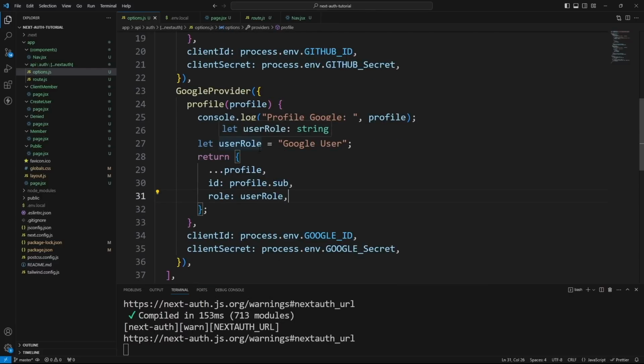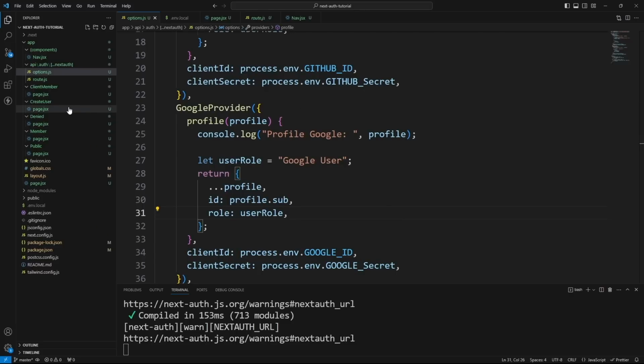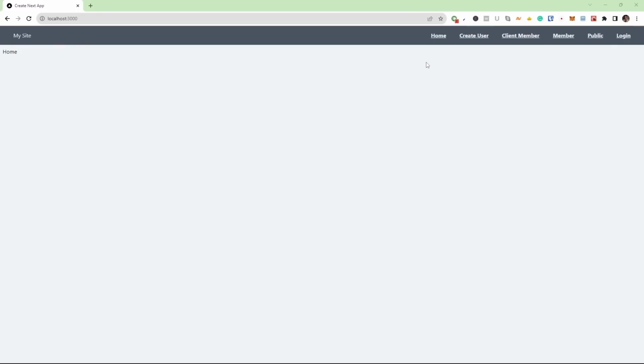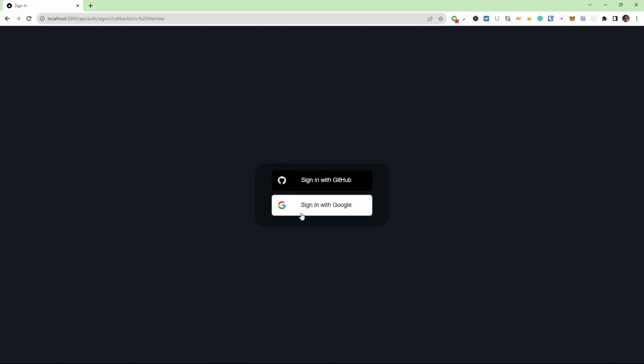We'll test out Google just to make sure it works here down the road. But for right now, that should be good. And on the member page, we should be protected now. Let's try it. So let's go to our application. You see we can go to public. If we try to go to member, it asks us to log in.